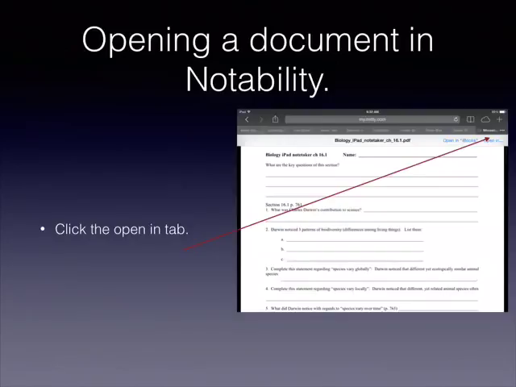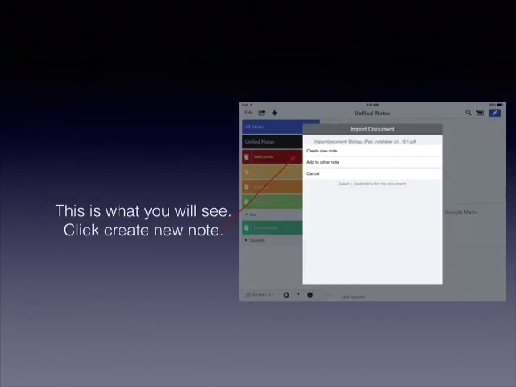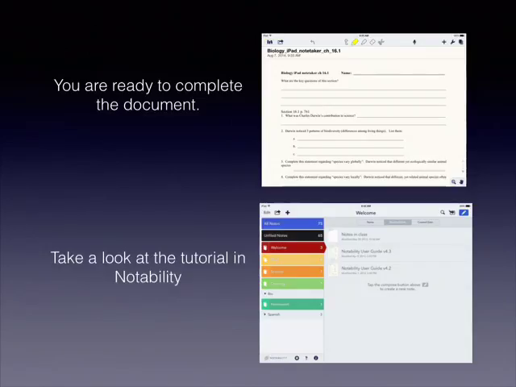So on MyMidi, you can click on a document, and then on the top right hand corner you will see Open In. Click the Open In and you will have a series of choices. If Notability is the one you're going to use, you will click on Notability. You will see this page and you will click Create New Note. Your page will open and your document is ready for you to work on it.